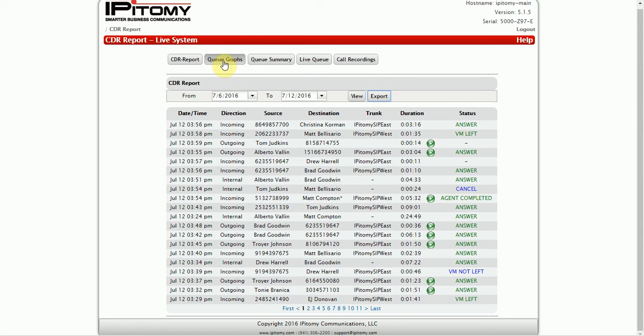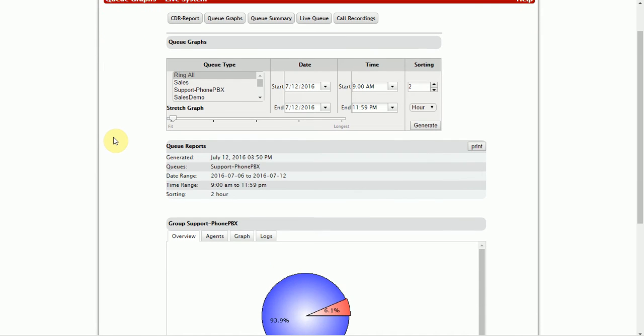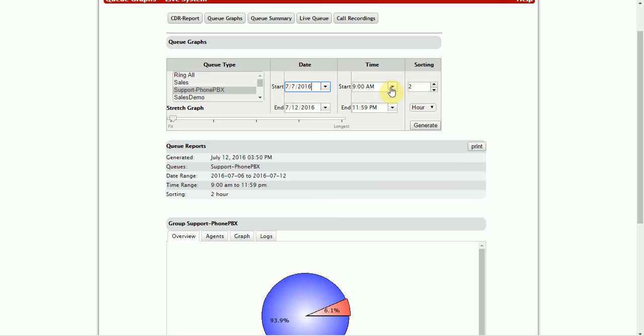So the queue graphs, if we click on this, this gives you the ability to see one or several queues, the information depending on the date range that you select. I'm just going to select one particular queue here, support PBX queue. And I'm just going to pull it up here for a couple of days, from the 7th to the 12th, starting at 9, ending at midnight. And then I'm going to sort by 2 hours for my call traffic report.